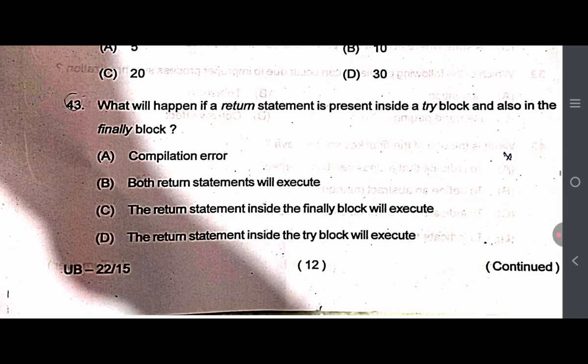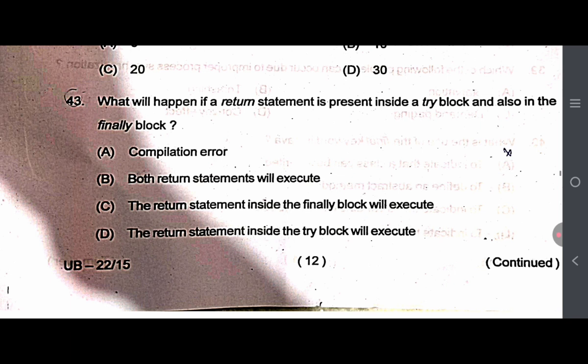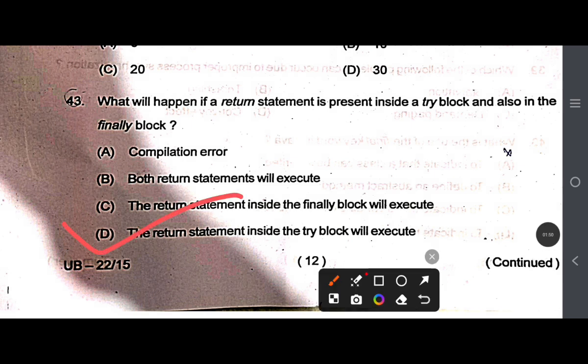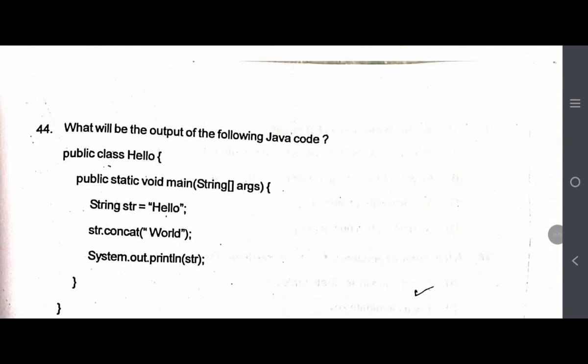Question number 43. What will happen if a return statement is present inside a try block and also in the finally block? Option D. The return statement inside the try block will execute.